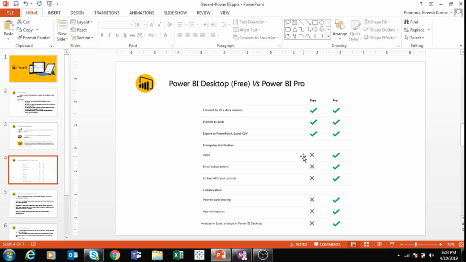Apps are not available in the free version, only in the Pro version. Email subscriptions are not available in the free version; they are available in the Pro version. So what are email subscriptions? For example, in your company you have a team of 10 people. If you want to give all of them permission to view or edit the dashboards, you need email subscriptions, meaning your professional email subscriptions. Using the free version, it will not be available. So companies or organizations should buy Power BI Pro.